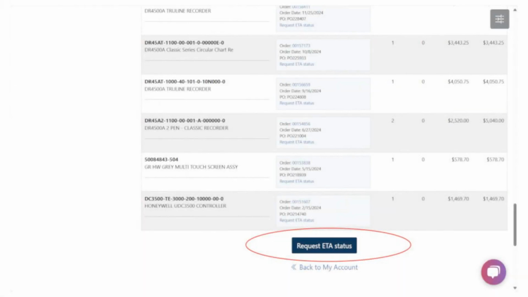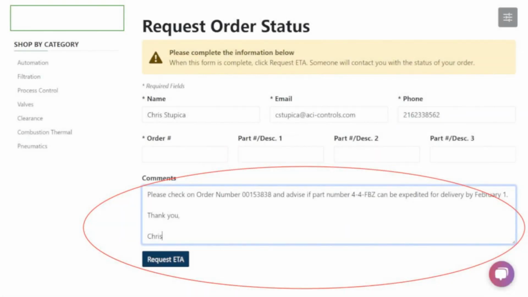When you scroll down to the bottom of your backorder list, there will also be a Request ETA status button. When you use the request order status either by the associated hot link or the button at the bottom of the screen, you will have a comment section that allows free-form text. Type in your request as shown in this slide and hit the Request ETA button. This will be sent to our buyer and you will receive a response shortly after.